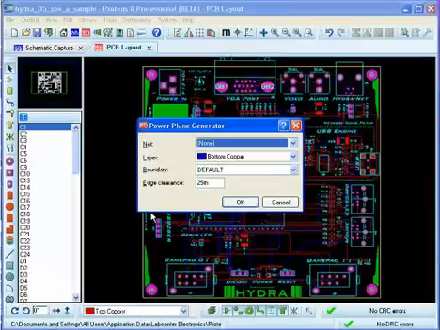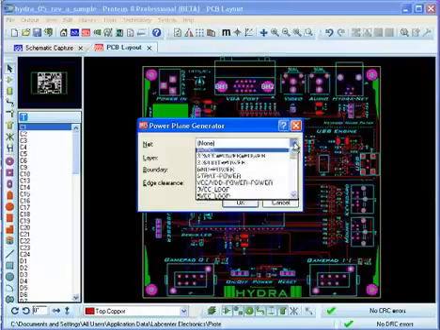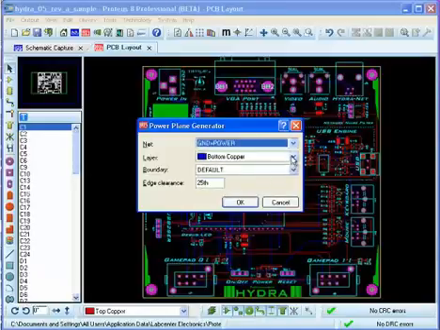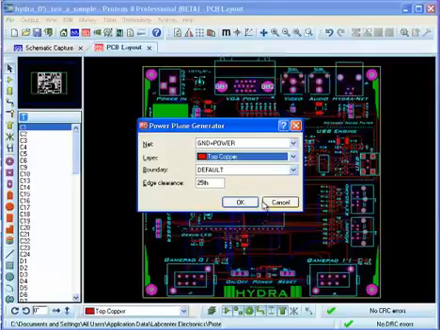We then specify the net and the layer we want the power plane to be on, as well as the thickness of the boundary pen and the clearance from the board edge. Hitting the OK button will then generate the power plane over the entire board.